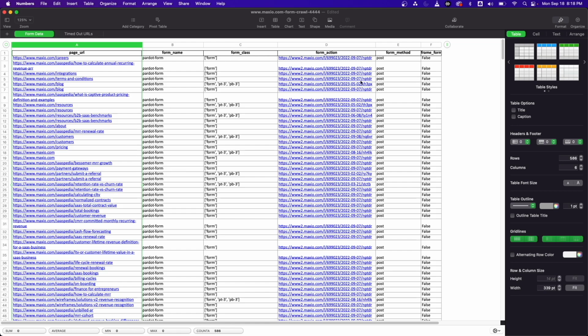And then we also get actions. So this is what I'll probably use as the identifier for this website, since that's kind of unique to the form. And then you get form method. And then if it is within an iframe, so if it had to crawl an iframe to then find that form, this would be true. Obviously, all these pages are directly on the site, on the page, so that's not an issue here.